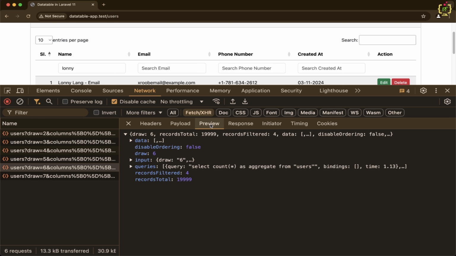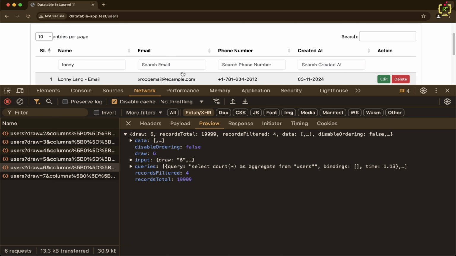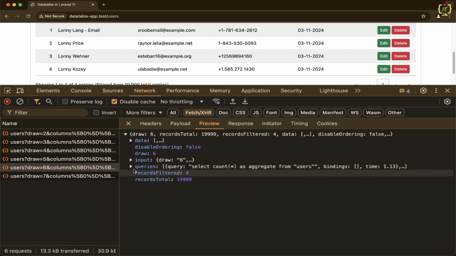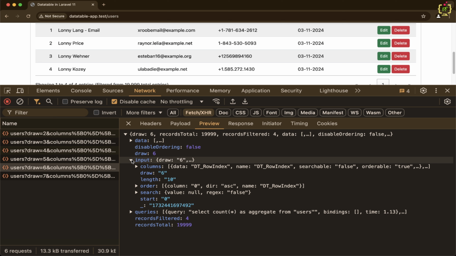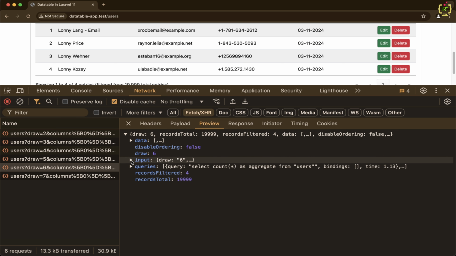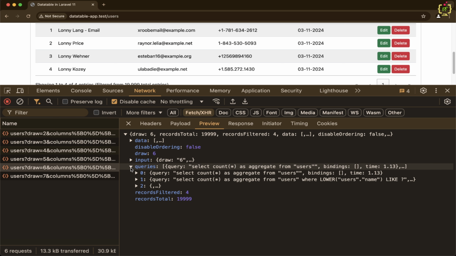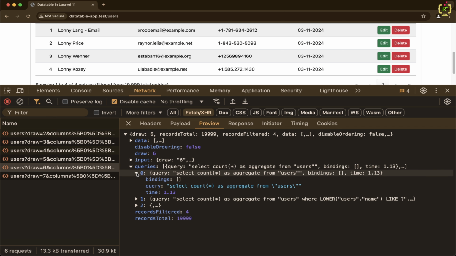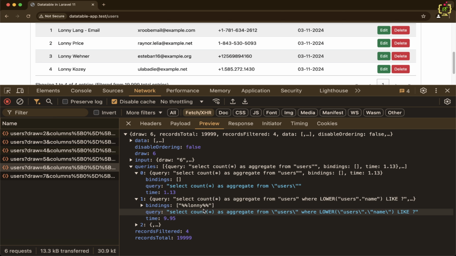Now if I come to the preview here, we have the data, and these data are populating here in the front end. Inside this we have the input array. Inside this input we have the columns and order. Now lastly we have the queries array. So let's focus on this query. Here we have the query in the first 0 index. In the 0 index, this is returning all users by adding the count asterisk. So in the first index, the query is select count asterisk as aggregate from users. This is for the users table, and it added the where condition.